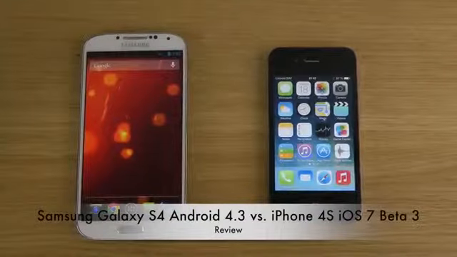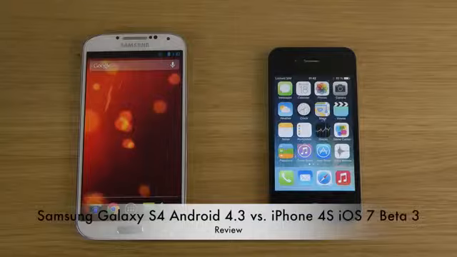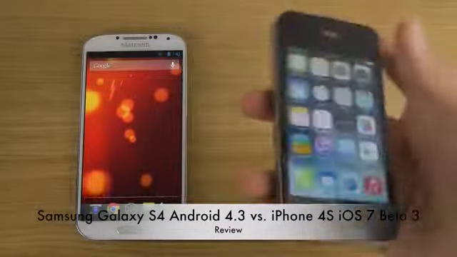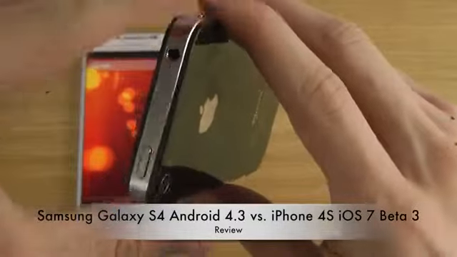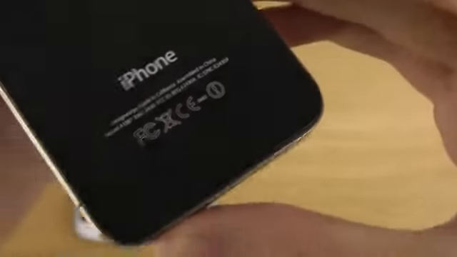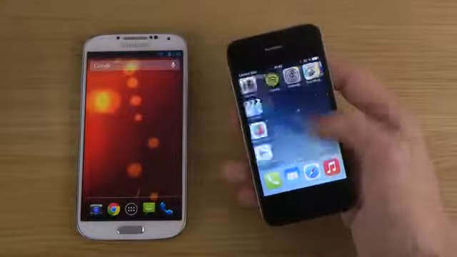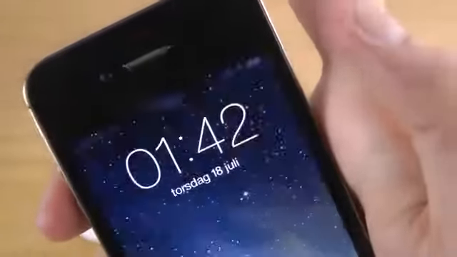Hey guys, today I want to do a very quick video showing off Android 4.3 here on my S4, and of course on my iPhone 4S, which you can see up at the top. It doesn't have the little thing that the iPhone 4 has, and you can also see it's the A1387 or something on the back. This is how the latest iOS 7 beta 3 is running here.